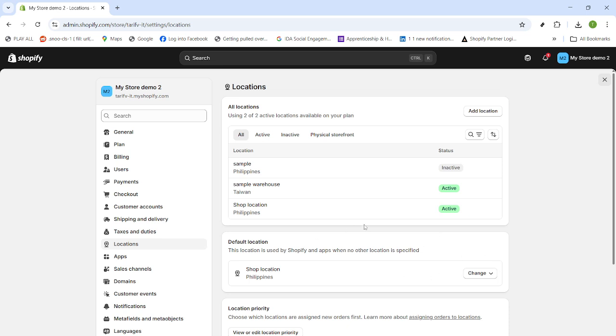With this setup in place, your store can route orders more intelligently, reflect accurate inventory by place, and run day-to-day operations.